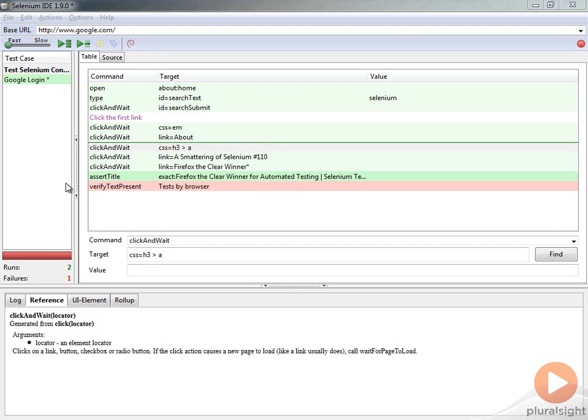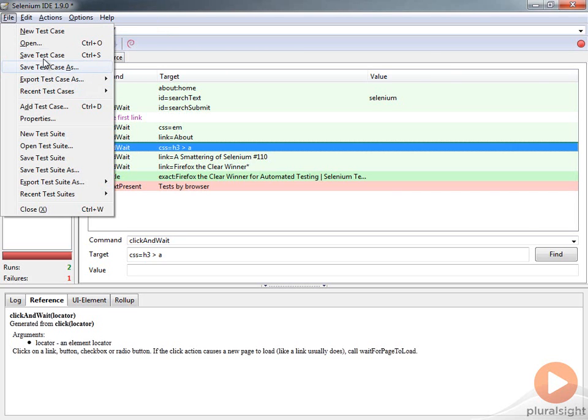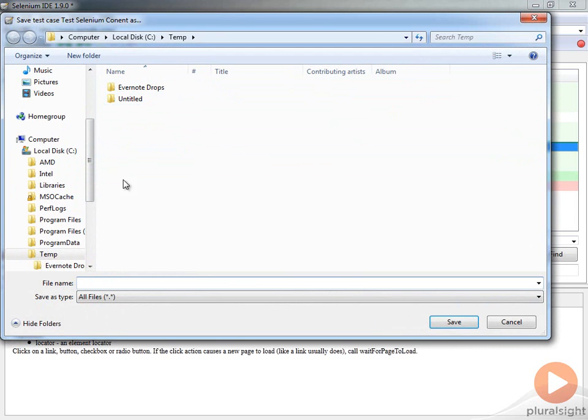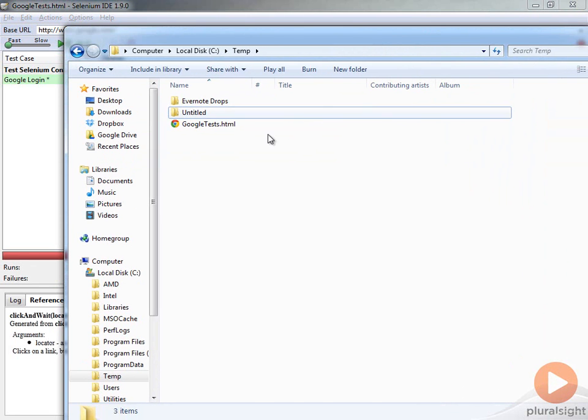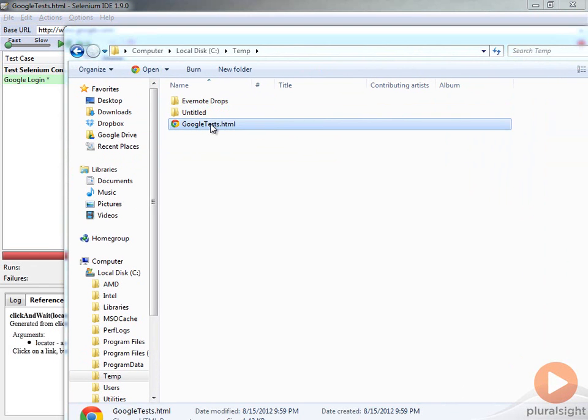Now, once we have our test cases, we may want to be able to save these and run them again. So we can do that very easily in Selenium IDE. The first thing that we can do is just say save test case, and we can save our test case here. So let's go ahead and say Google Tests.